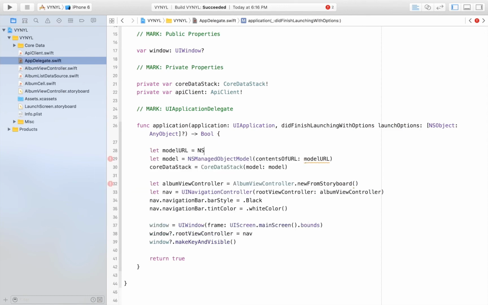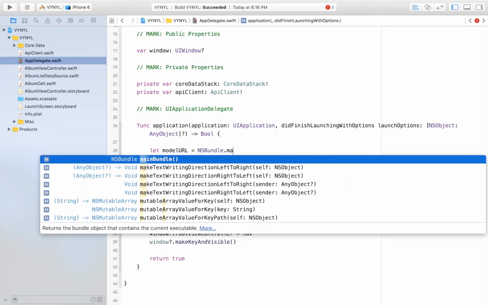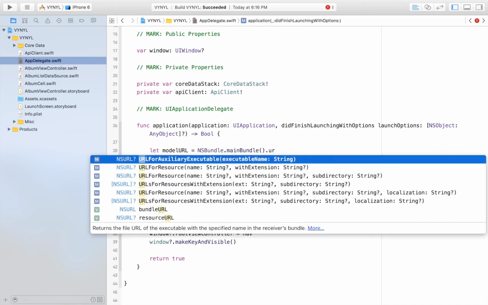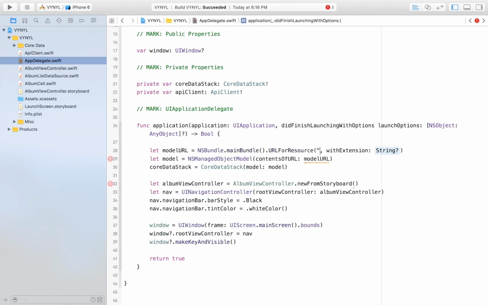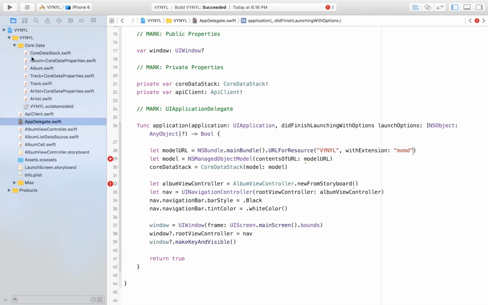So let's get the model URL. We're going to get that by calling NSBundle.main.url(forResource:). I'm going to pass the name of our model. Remember, we named it after our product name, Vinyl. And the extension is actually momd. It can be confusing. You may look over here and see xcdatamodeld. You actually need momd.